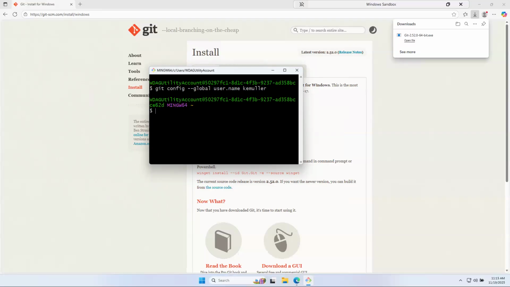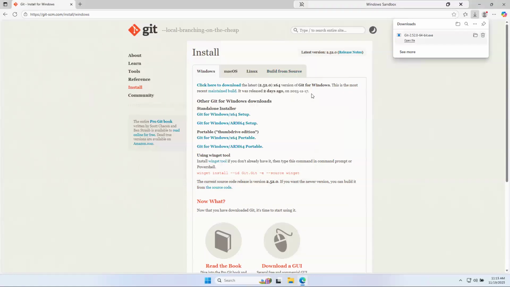And now we do it one more time. If you press the up arrow, you actually get the exact same line from before. We're just going to edit a small part of it. So instead of user.name, it will be user.email, and then use the email address that you used to make your GitHub account. So for me, this is Catherine.miller2010 at gmail.com. Press enter. And yeah, that's all I have to do to get Git and GitHub to speak to each other.